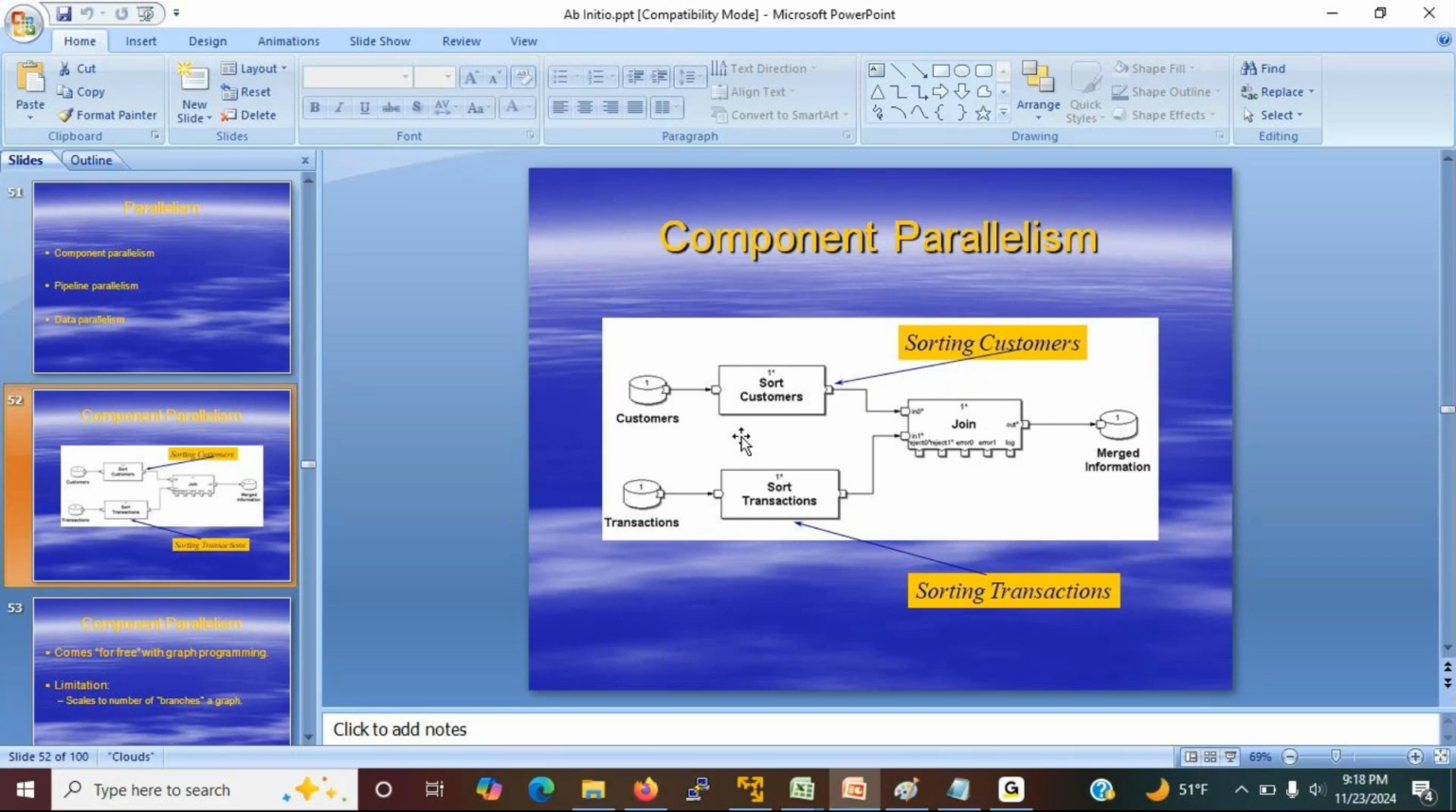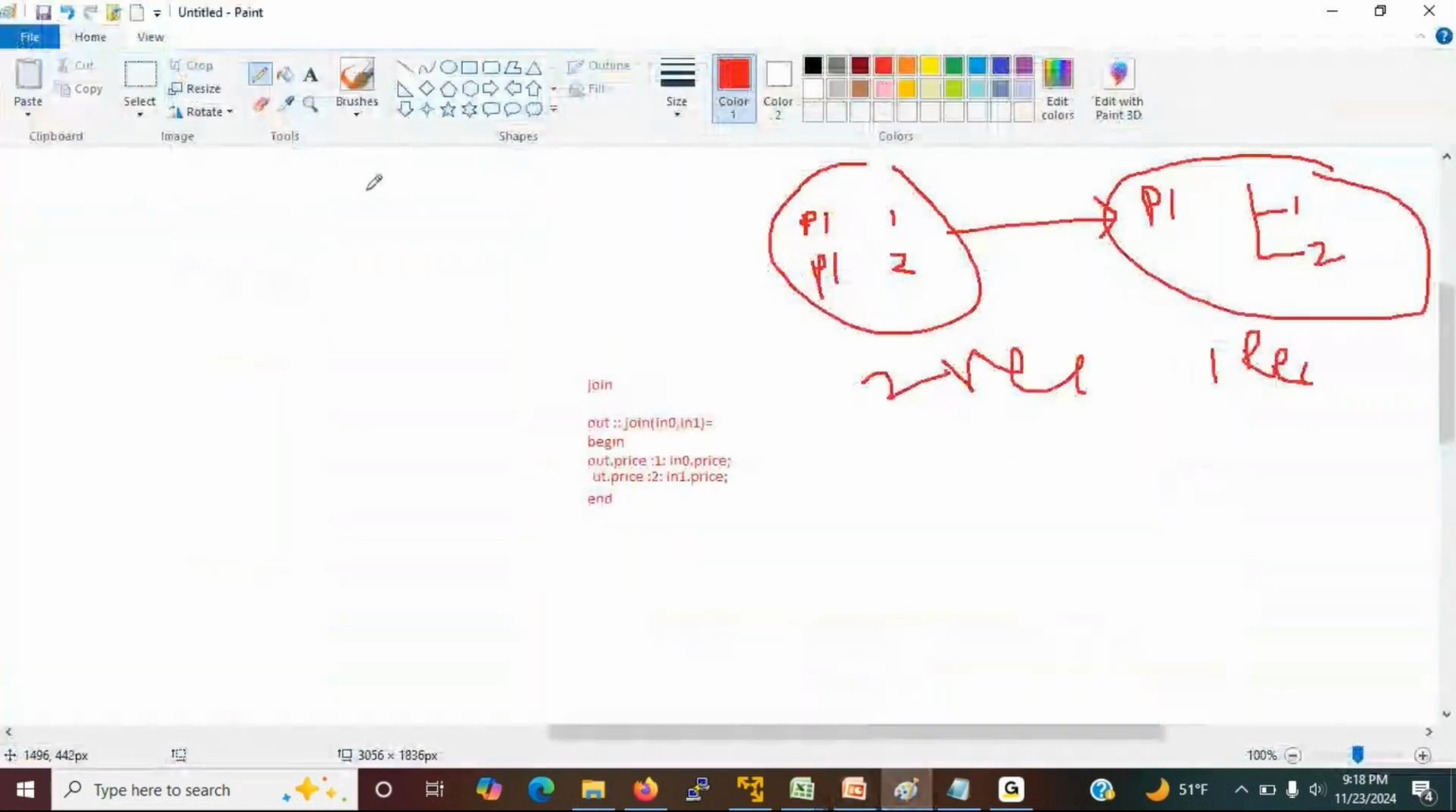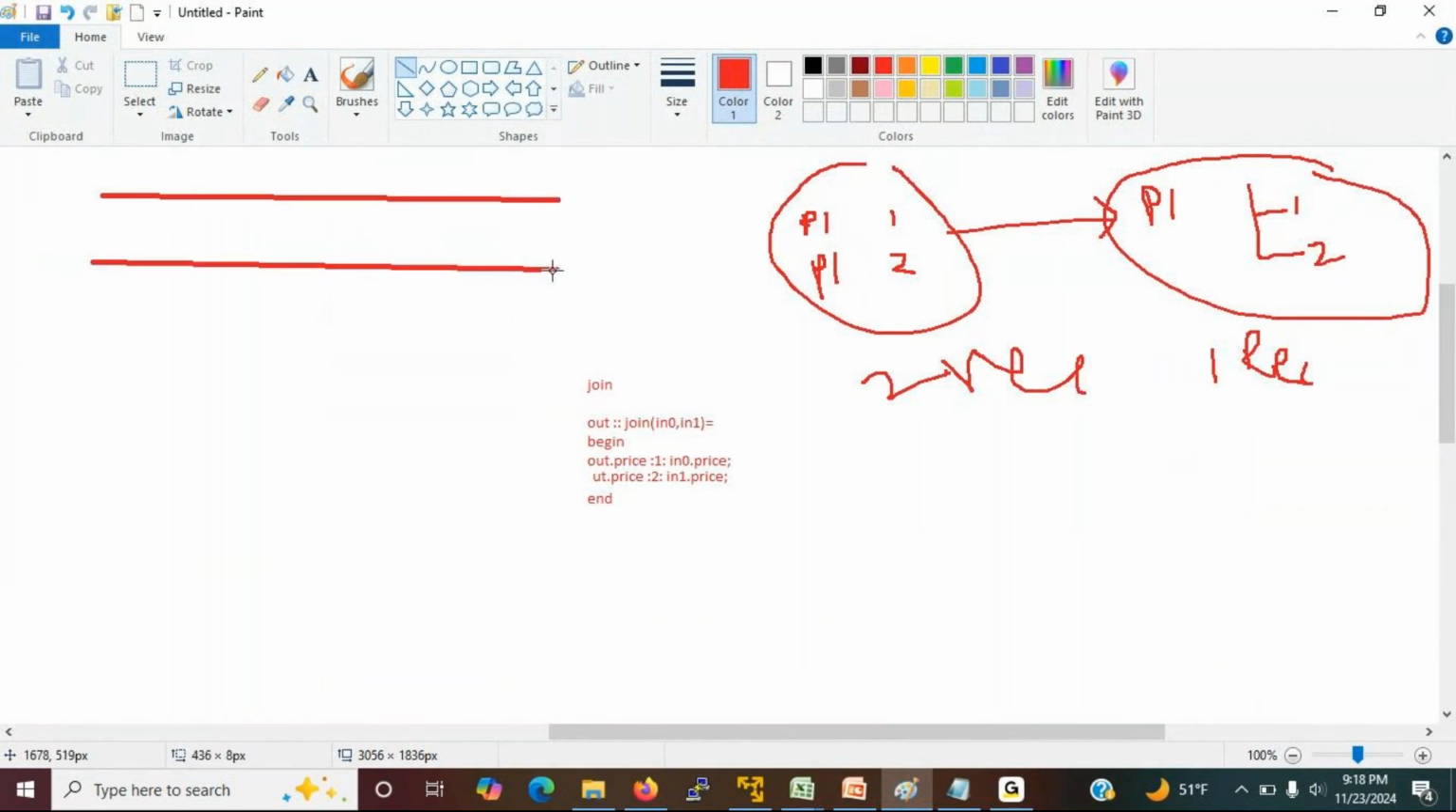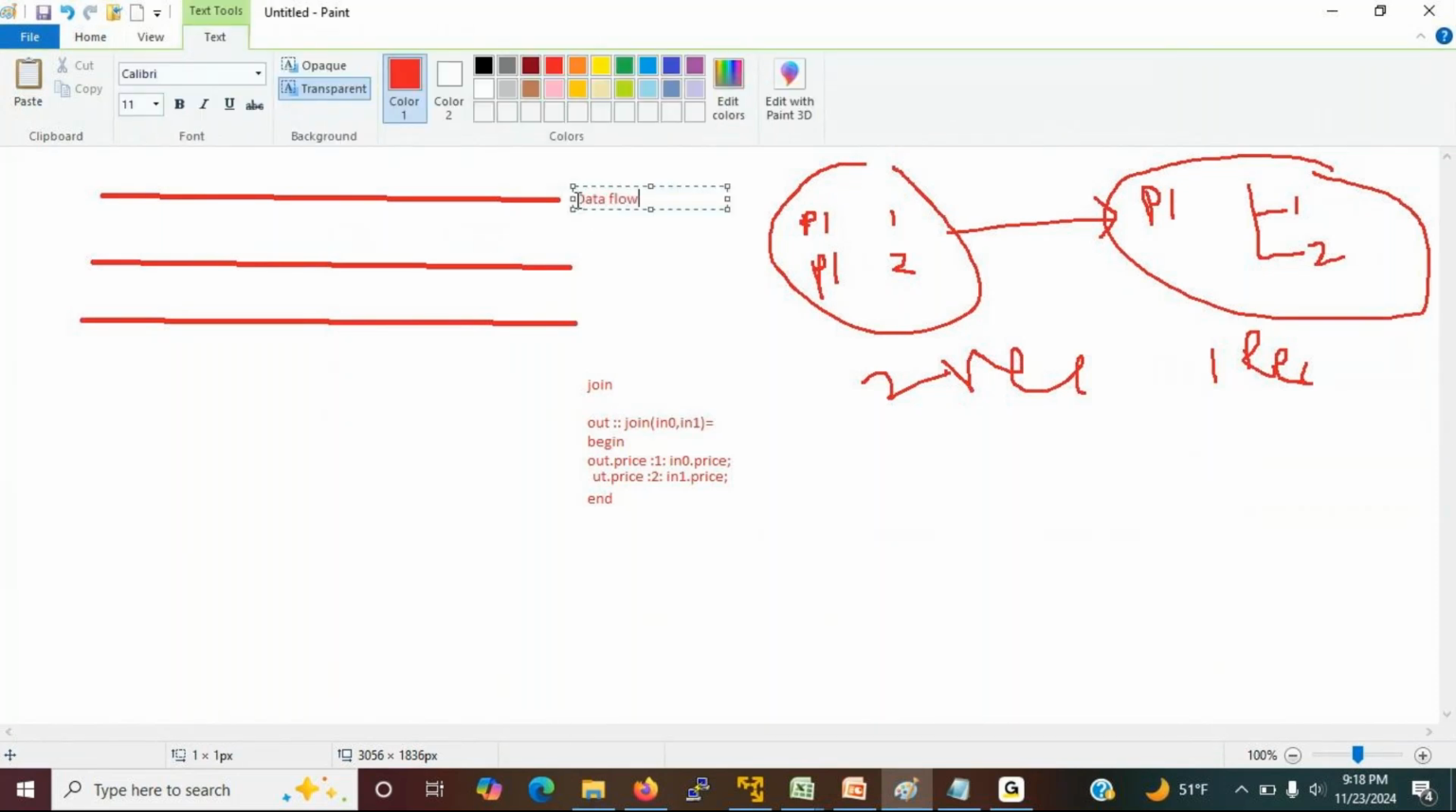This is one flow where two branches connect again to a join component, and then we create one output file. If you have a graph with multiple branches, suppose we have branch one, one set of components, one more set of components, and one more set of components. So these are different data flows. So this also has component parallelism.